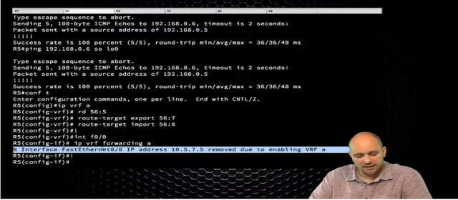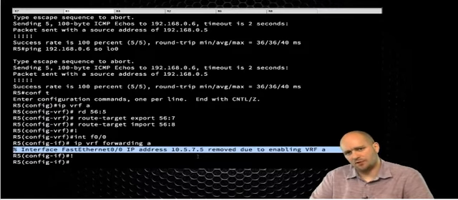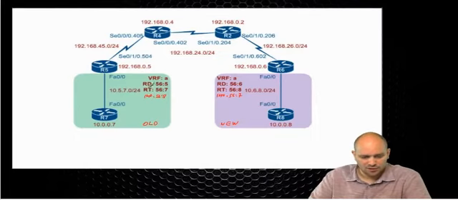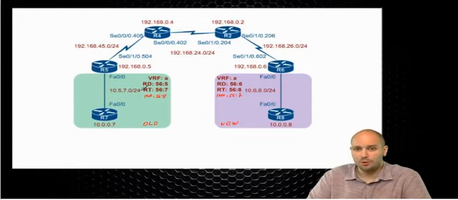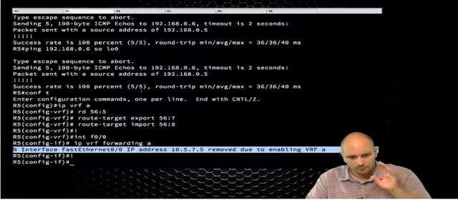It says here that interface FastEthernet 0/0 IP address 10.5.7.5 was removed due to enabling VRF A. What was the net mask on this interface? Well, we can take a look at this and answer that. Our net mask, oh, it's supposed to be 24. But that wasn't my question. My question wasn't what is supposed to be the mask. My question was what is the mask, or what was the mask.